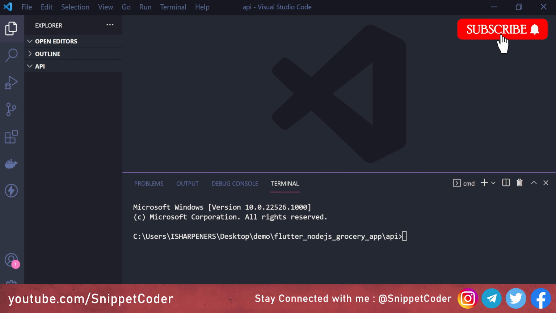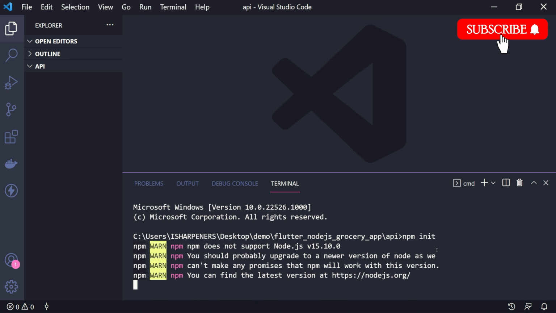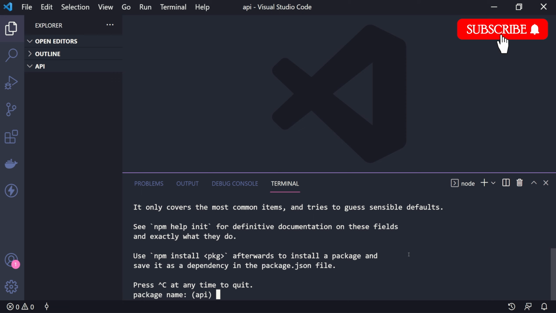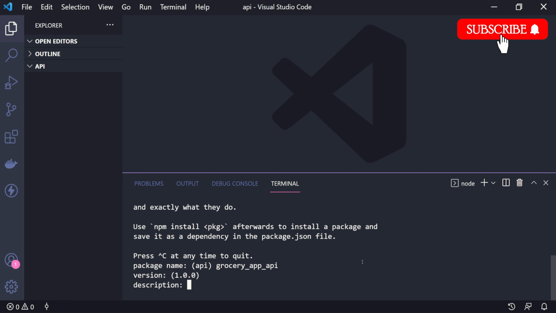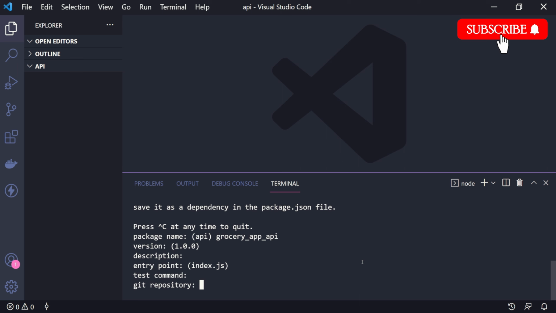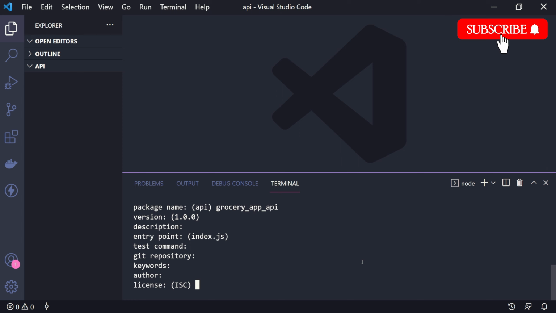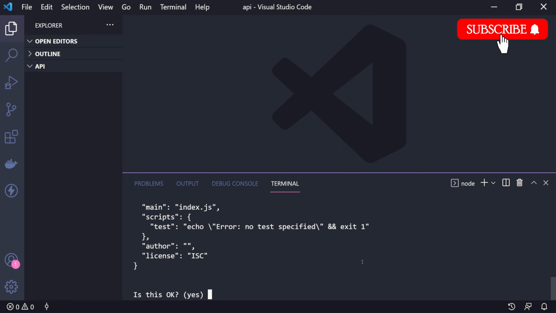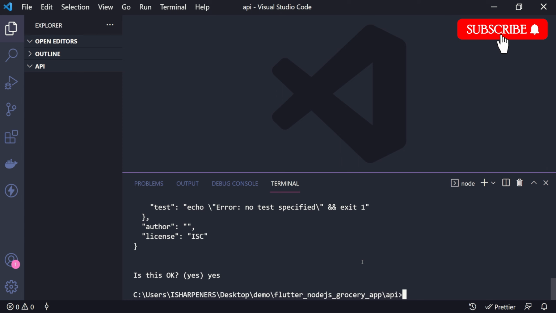So first of all, we will create our APIs. And here we have our folder. Inside that we will create our Node.js API, npm init. It will initialize the Node.js project here. It will ask for the package name. Here we will put grocery_app_API. The version, same description. Then we have the entry point, test command, git repository, keywords, author, license. And here we have to put yes, information is okay.